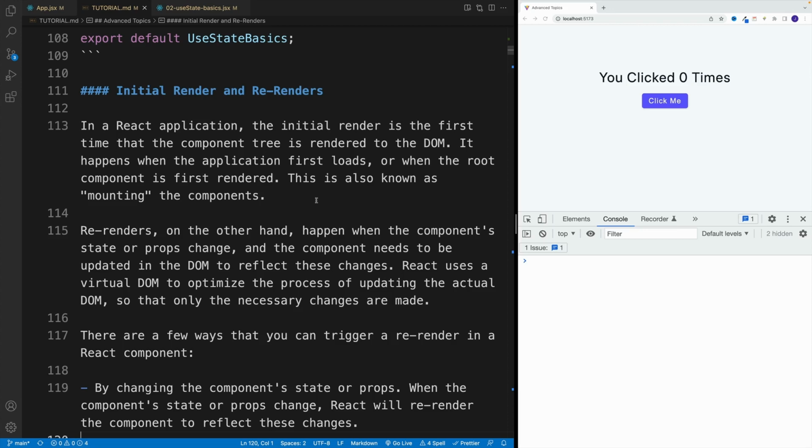All right. Before we continue, let's discuss two important buzzwords, render and re-render. So essentially, the initial render happens the first time that the component tree is rendered to the DOM. Basically, it happens when the application loads. Now, there's another use case when we toggle the component, but we haven't covered conditional rendering yet.